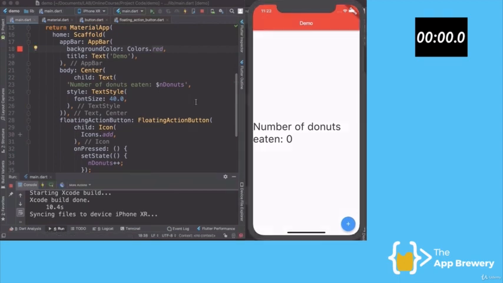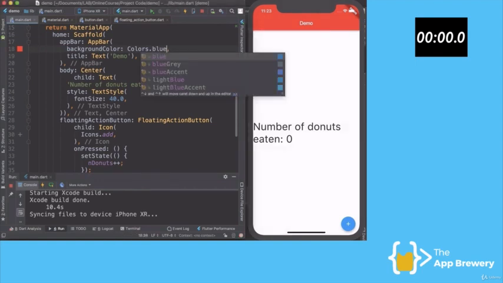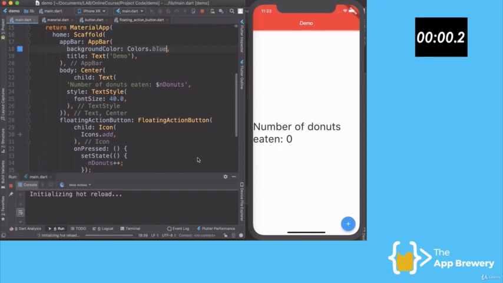Now, let's consider if instead we were creating a Flutter app and we now have access to our hot reload. Now, the same thing, changing a color, instead of hitting run, I'm going to hit hot reload, and it's a matter of seconds.